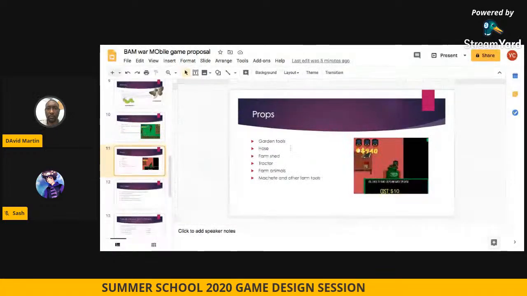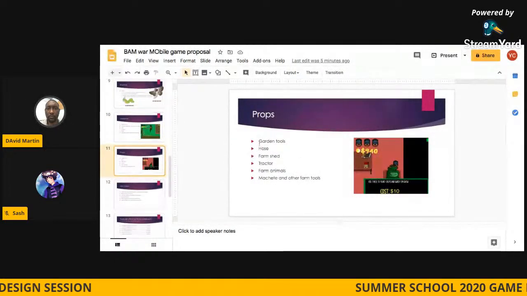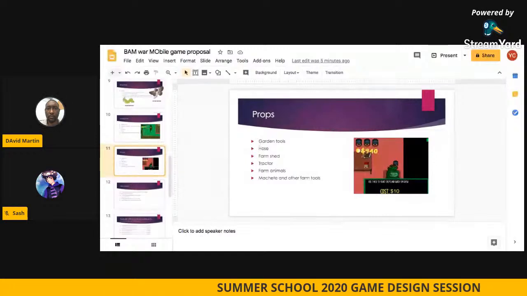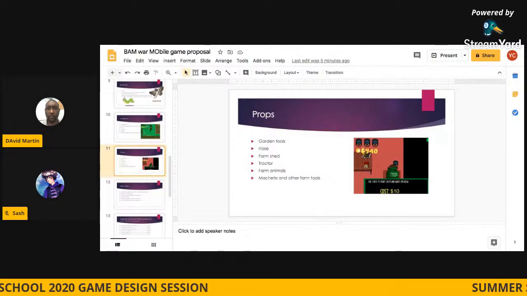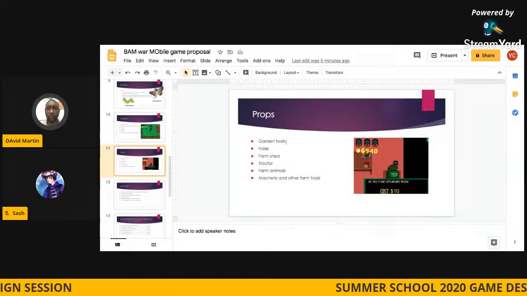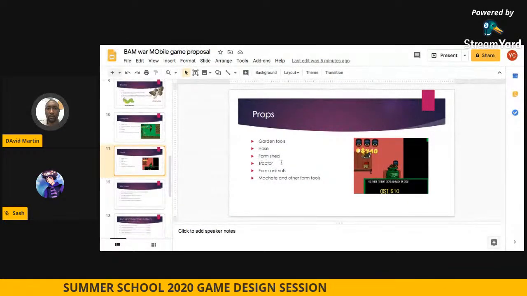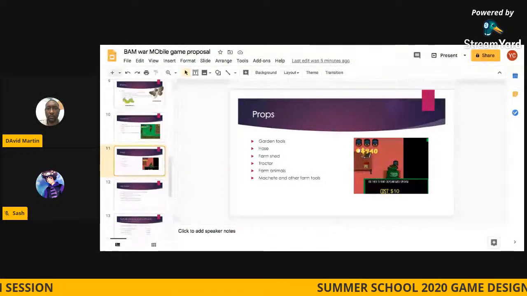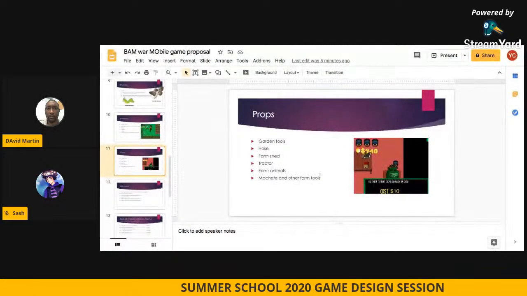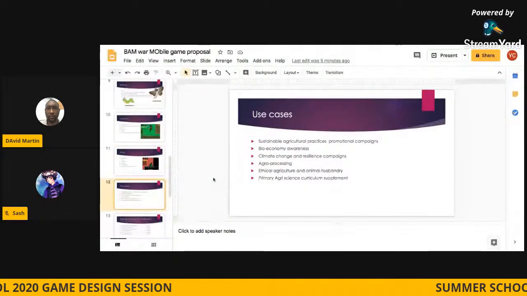Then there are also props, and these are non-weapon items that you're going to use. So you see, while you're thinking about games, you have to think about a whole heap of things that are going to be in a game. The hose, the tools, the farm shed, the tractor, farm animals can be props. Anything that is there to make the game look a little bit more exciting, and stuff that you can use as well. So you have machetes and other farm tools, right?